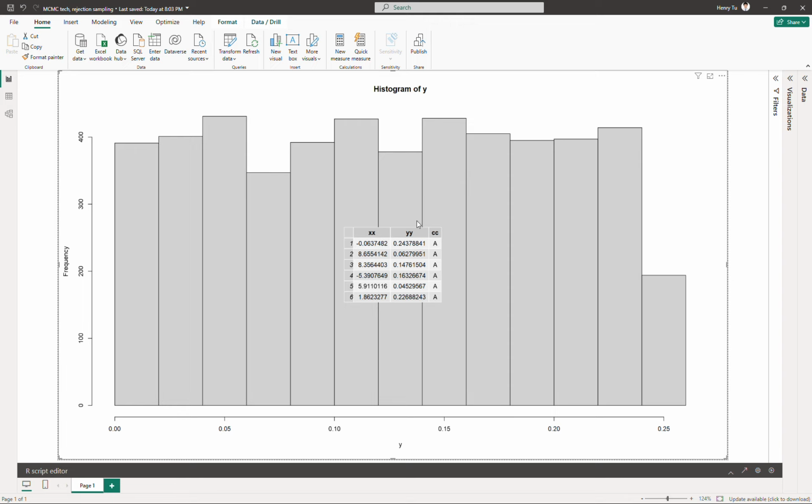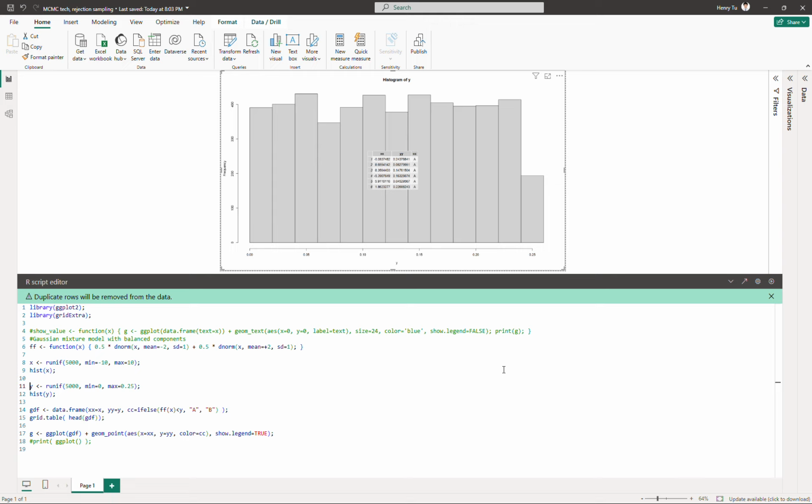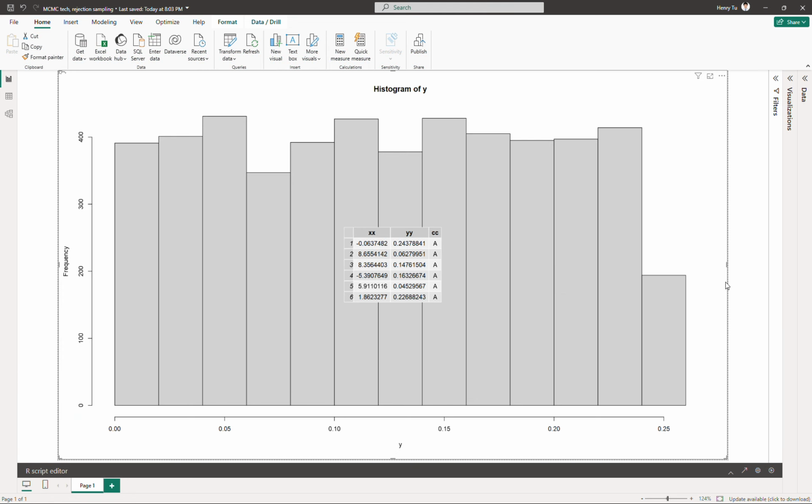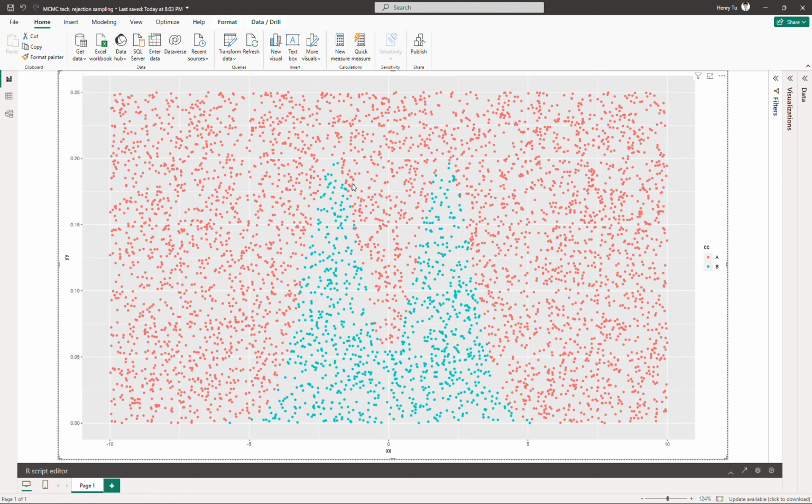Okay, so you will see the table has three components. The first one is x, the second one is y. x will be from -10 to 10, y will be from 0 to 0.5, and the last component is the color, which will be A or B. Now if I draw this into the chart, it will look like this. Basically you can see those points labeled B are the ones below the curve, and the ones here are above the curve.